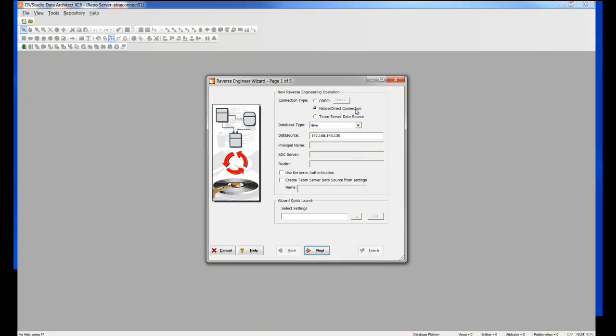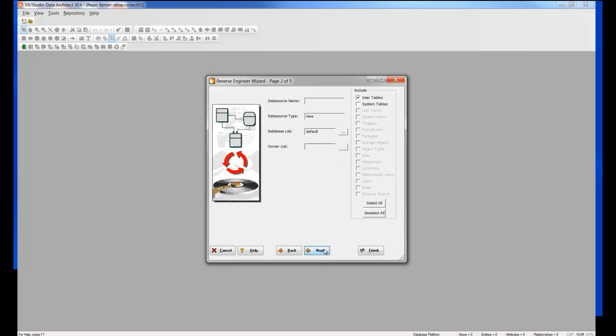Choose the native direct connection and Hive from the drop-down here. So as you can see, we're going to reverse engineer from Hive the same way we would reverse engineer from a relational database like SQL Server or Oracle. In this case, I'm going to utilize the IP address, but you can also use the host name for your Hadoop installation. Use Kerberos if you have that created. However, I do not have that, so we'll just move forward.